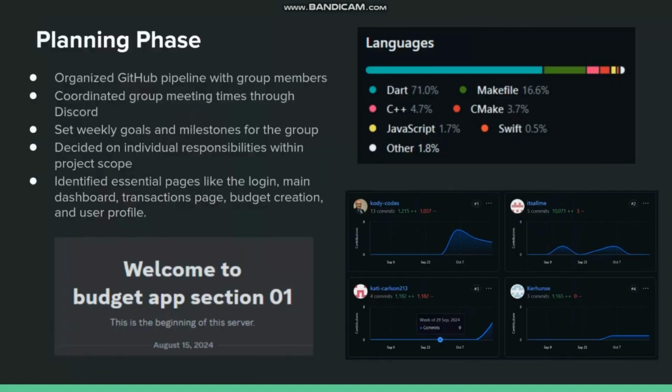Finally, we organized our GitHub repository as our version control software. We chose GitHub because it is easy to use, industry standard, and tracks changes in the code across different versions.